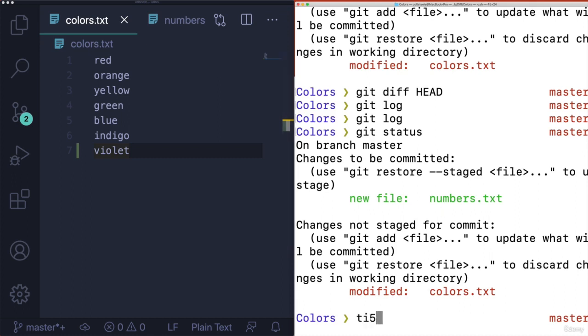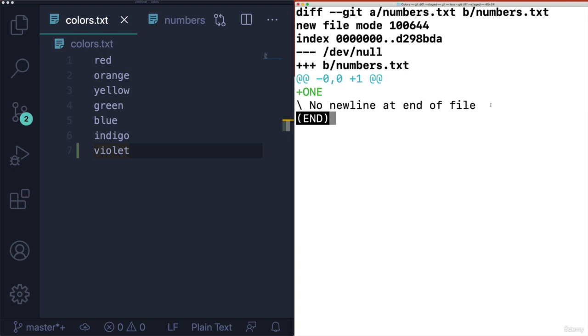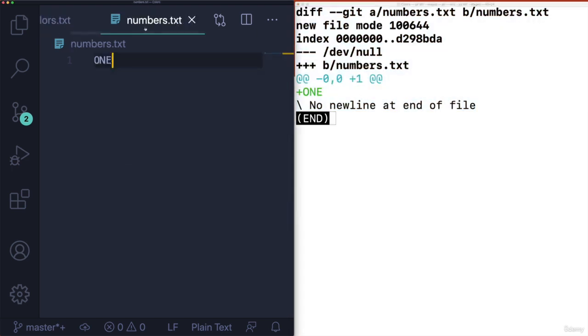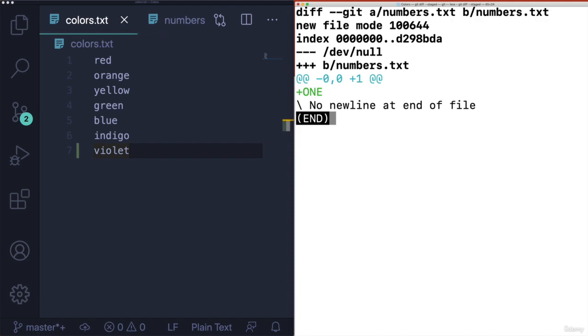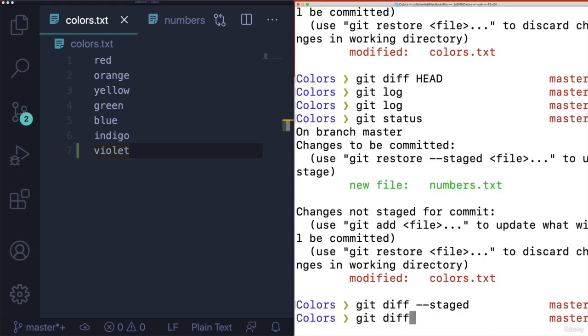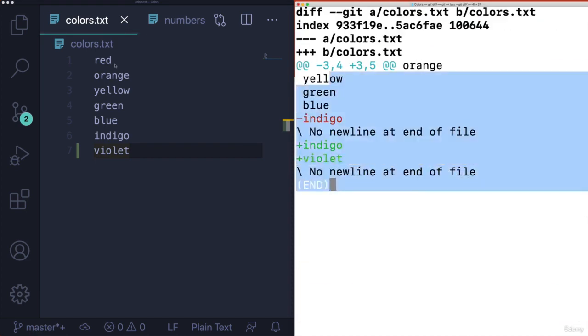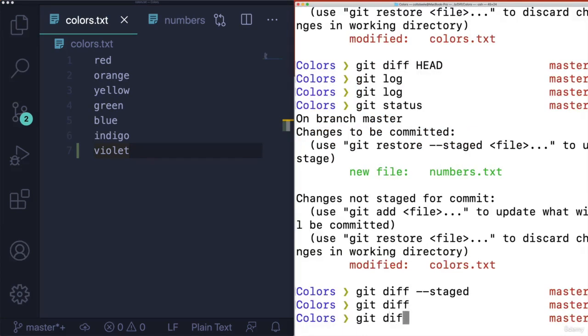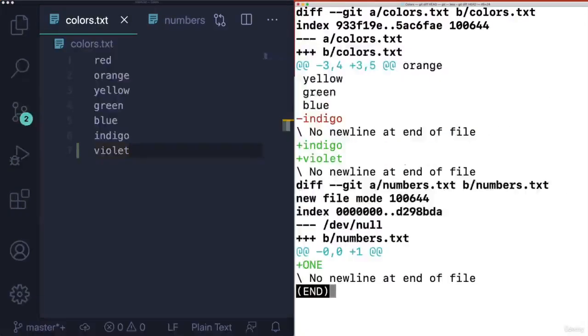So right now, if I type git diff --staged, we only see those changes from numbers, because that's the only change. Versus if I do git diff on its own, this is unstaged changes. So we see colors. And if I do git diff HEAD, we see both, right? That's everything that has changed. It doesn't care if it's staged or not.